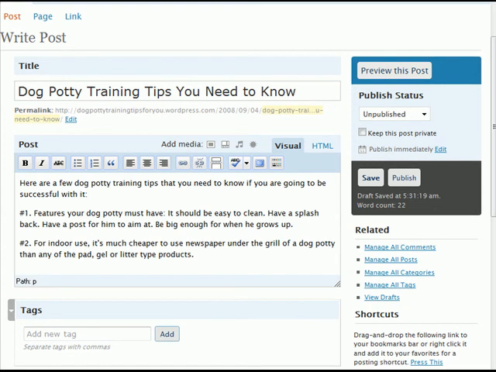Okay, so I have some content here. You'll see that I start off the post by saying, here are a few dog potty training tips. So again, you can see right off the bat, I'm using my keyword phrase again. Then I say what you need to know if you're going to be successful, and I start to give some tips. I want to do a couple things to enhance this post.